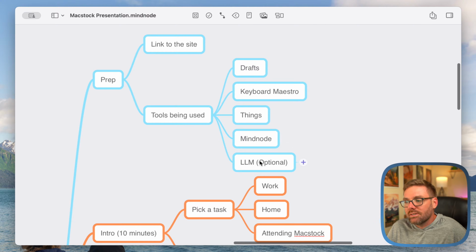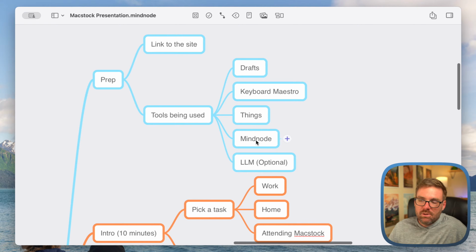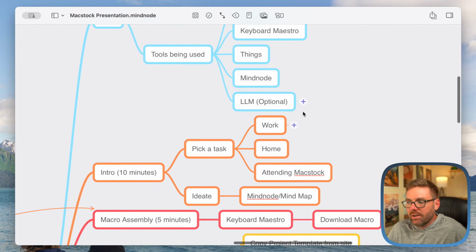And then I'm also going to tell people that these are the tools that we're going to be using today. Pretty sure I have icons for all of these things. So, I'll make a welcome slide as people walk in for the presentation. So that's the prep part.